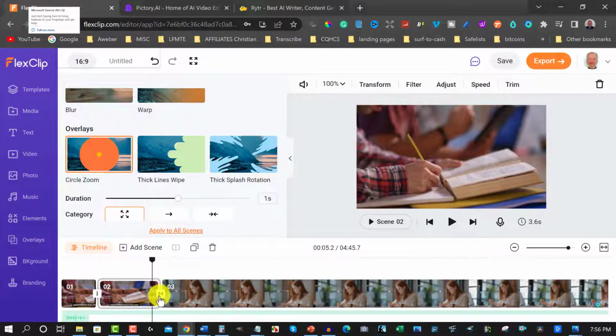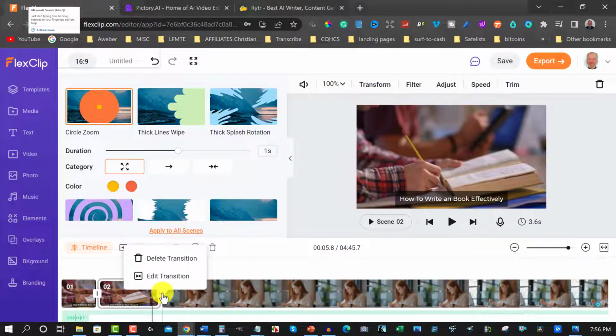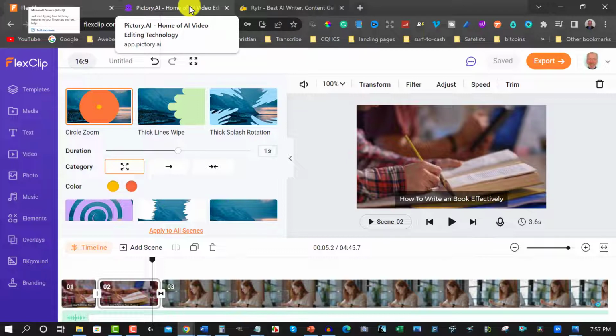There is the transition. And the next time we want a transition, it will be somewhere in here, and when you've searched through and found where it's got to go, you can then add it there. Very, very quick, very, very simple, very, very easy. However, I will say Pictory is much easier.